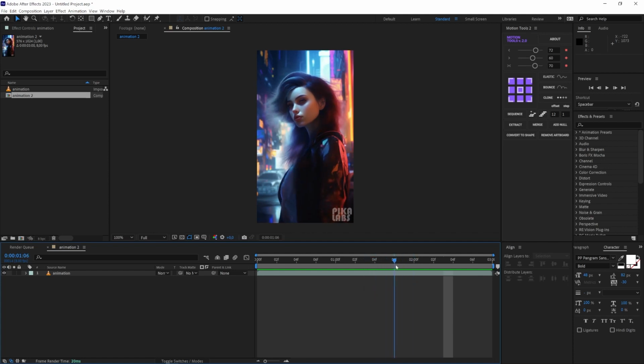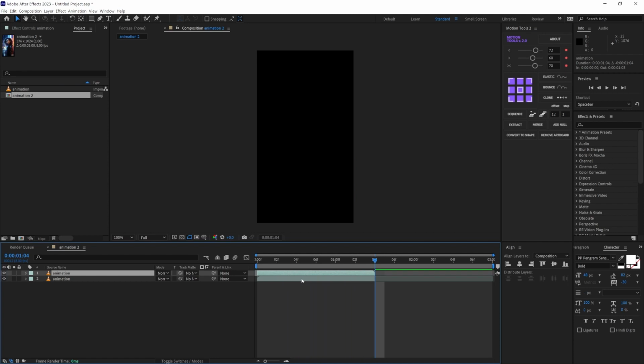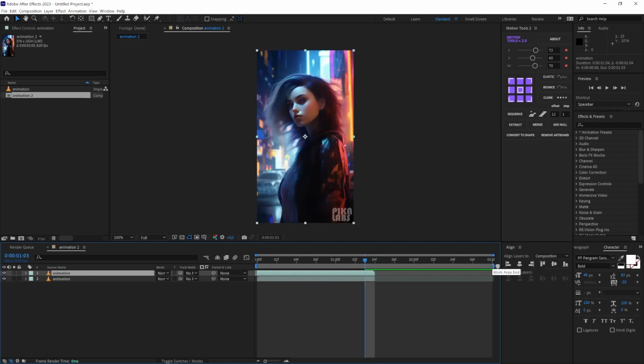So let's make it loop by going to around the middle, around here. Highlight the layer, click split layer. Drag the end towards the start. While you're here in the middle where you cut it, hold Control and click left arrow to go one frame back. Take this one and then drag it all the way down to the playhead.